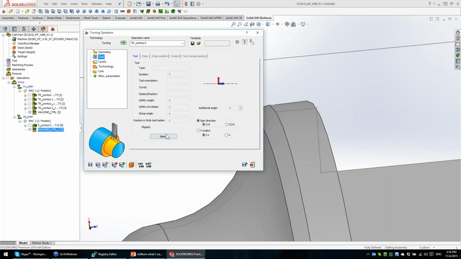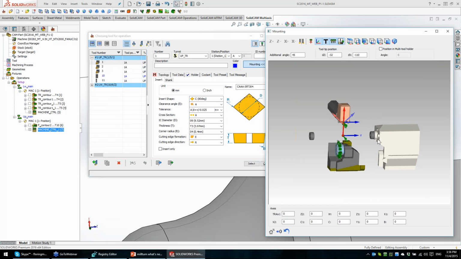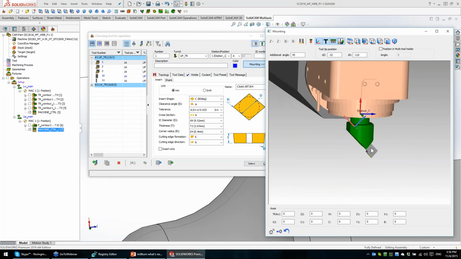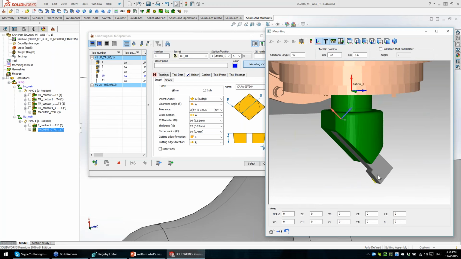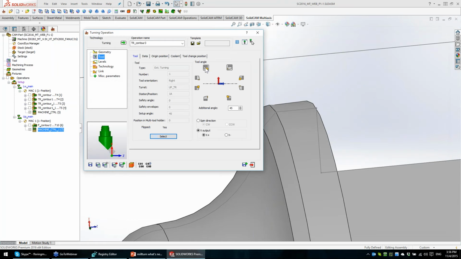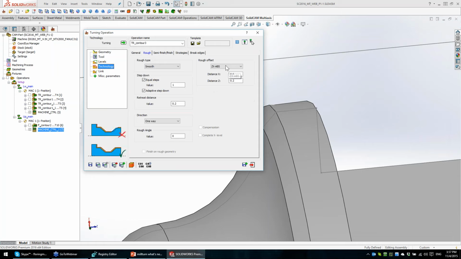The tool. Again, when I want to select the tool, I'm using the mounting to see exactly what kind of tool I will select. For turning, we'll select this rough operation. We'll select this 80 degrees insert tool. Working here on 0 degrees. On 0, okay. Technology, rough, save and calculate.